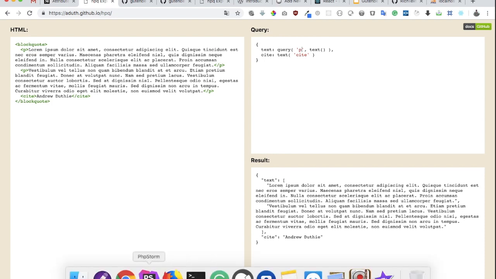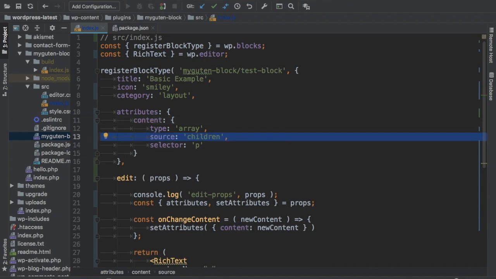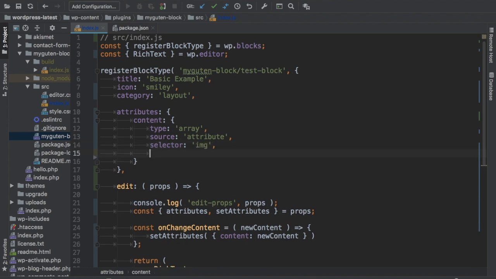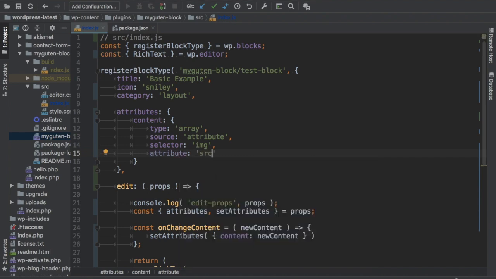Okay, and there are different types of sources that you can use actually. You have attribute, you have text, so you can type attribute over here, and then over here, for example, it was an image tag, then in attribute you can define the source of that image tag and things like that. Okay, you have HTML, you have query, you have meta, all of that information. Okay, so behind the scene it uses HPQ to get that data from the attribute sources, not from the comment delimiter but from the attribute sources.